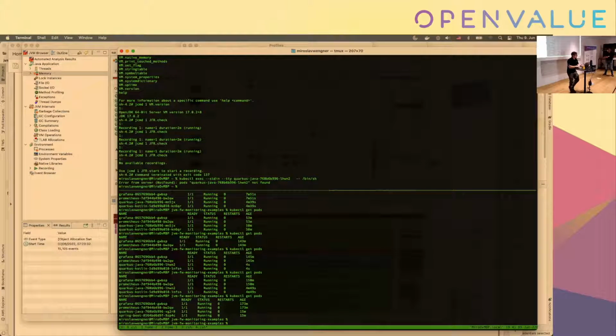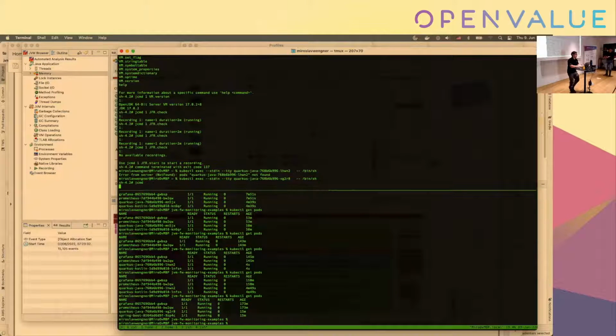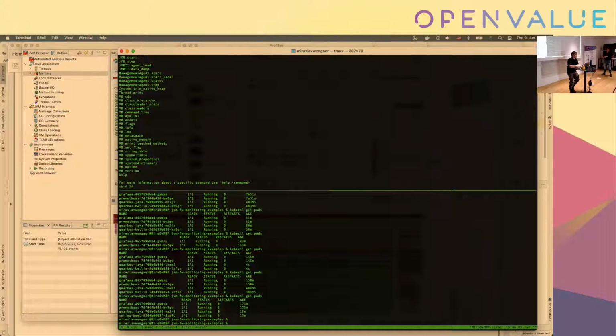I can connect to the pod, and as I said, Java provides you a very neat jcmd utility, where you can start your JFR recording, and you can record 5 minutes of it. I am right now in a pod, so I have one running JVM process here, so I will connect to it, and I can start the recording. I have here the command I wanted to show you.